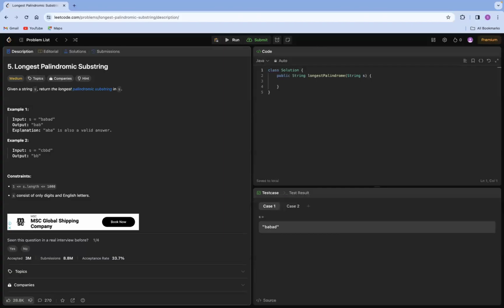Hey guys, let's understand another problem, longest palindromic substring. This is a popular problem of dynamic programming. We can solve it using DP. I think if you understand this problem and the solution using dynamic programming, most of the problems related to strings or other dynamic programming problems will be easy for you to understand. So let's understand what exactly this problem is about.